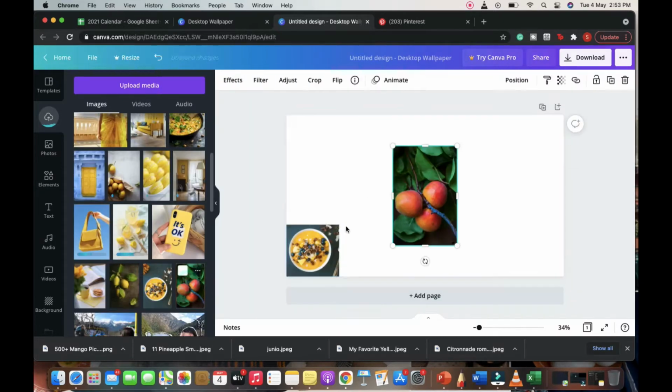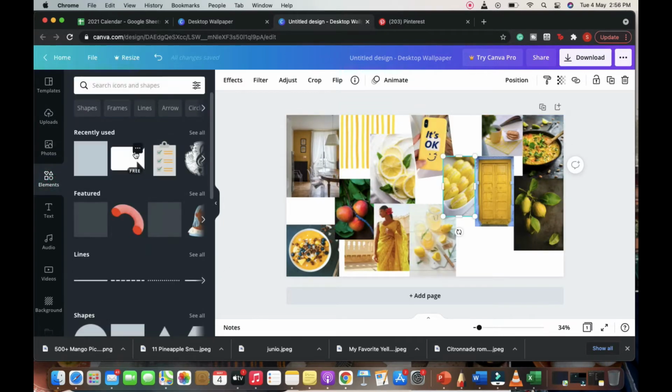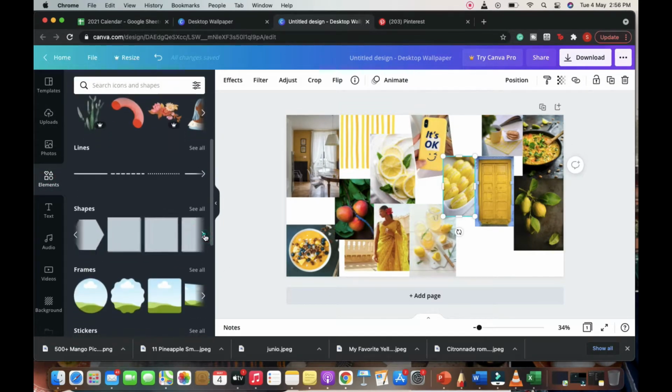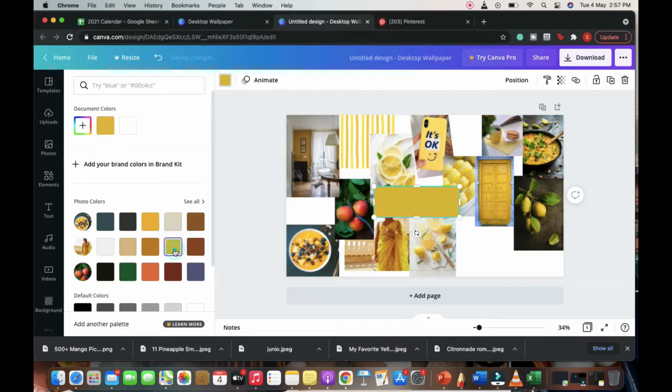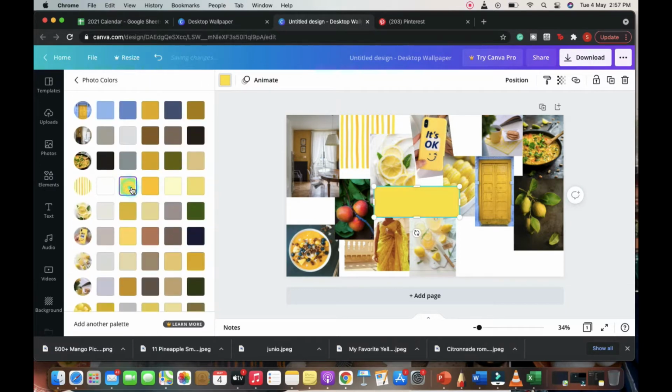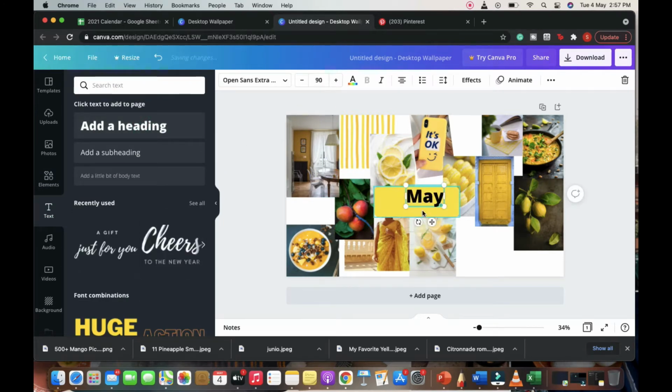Now start placing these pictures randomly wherever you feel it could look good or not look good. Trust me, there's no correct way. You can just play around with it. You can include shapes, you can include various elements. Just feel free to explore the Canva free version altogether. Trust me, you can do a lot with that.